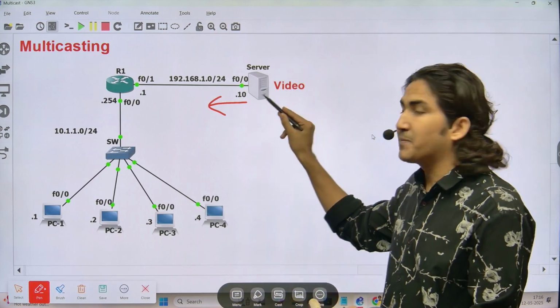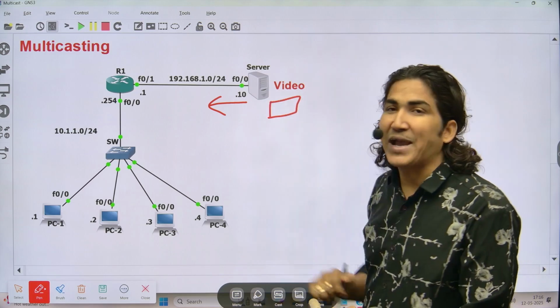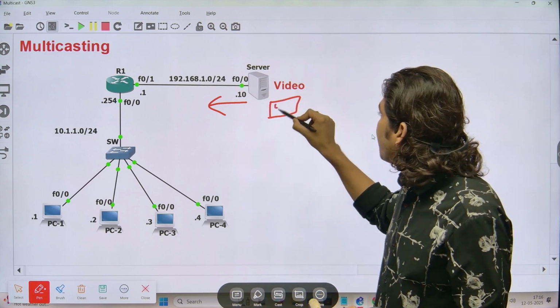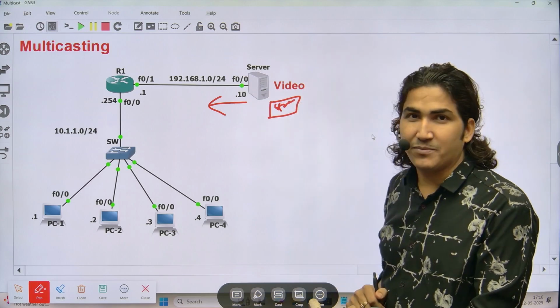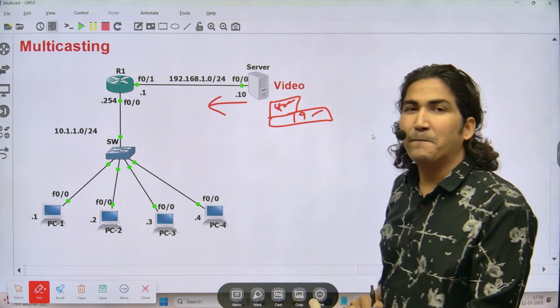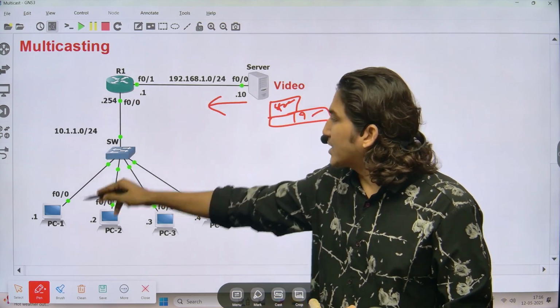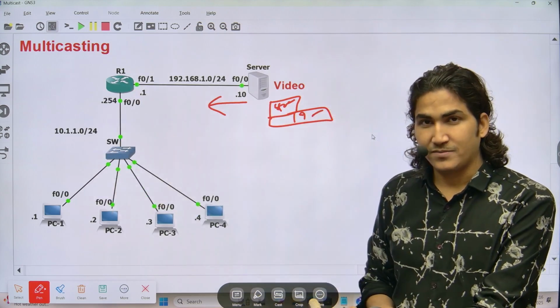If the server is going to send it on multicast, the server has to generate only one packet, only one stream, right? The destination IP will be multicast. It will forward to the router, and then the router can proceed it to the host, right?